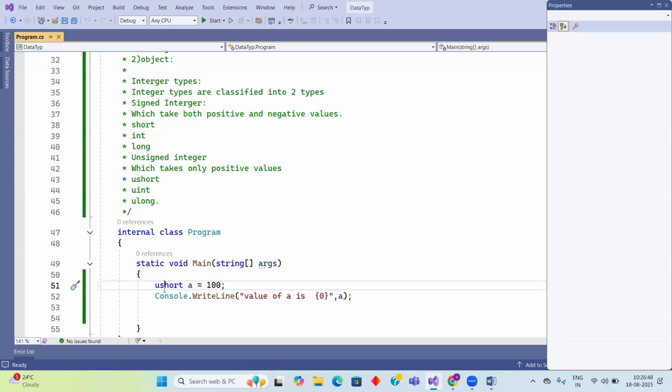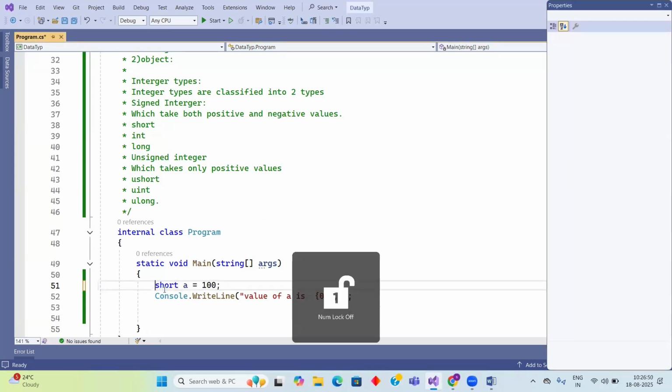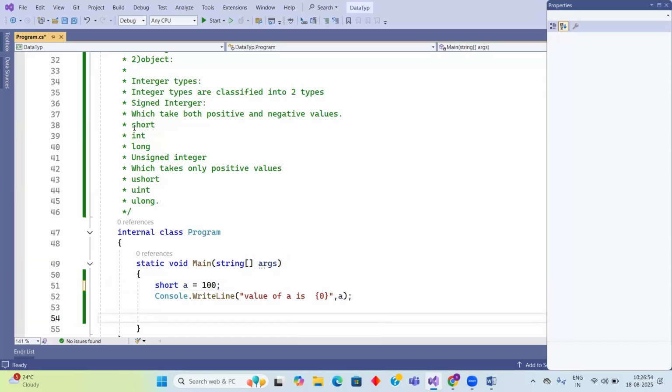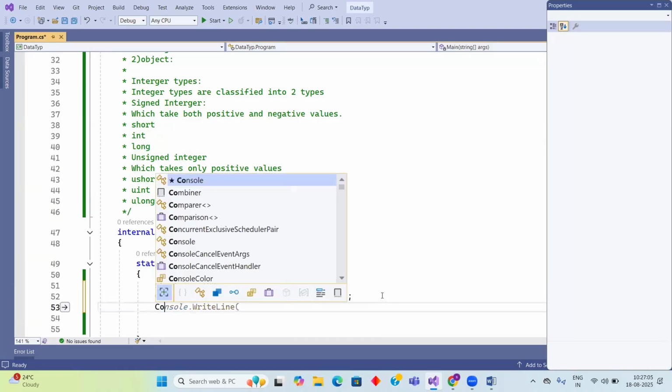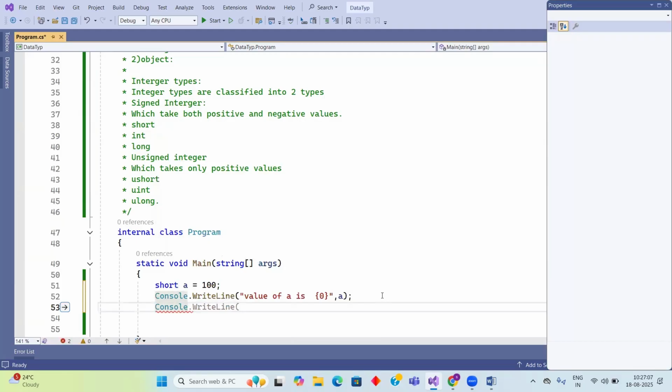I think you got it. Now let us discuss only signed integers. When you have short, why are we going for int? When you have int, why are we going for long? That is the question. When you have short, why we go for int, let me tell you clearly. Console.WriteLine. Do you know the minimum value of short? It is short.MinValue.